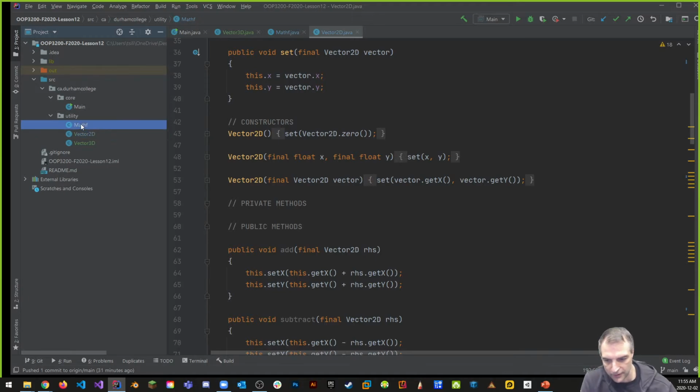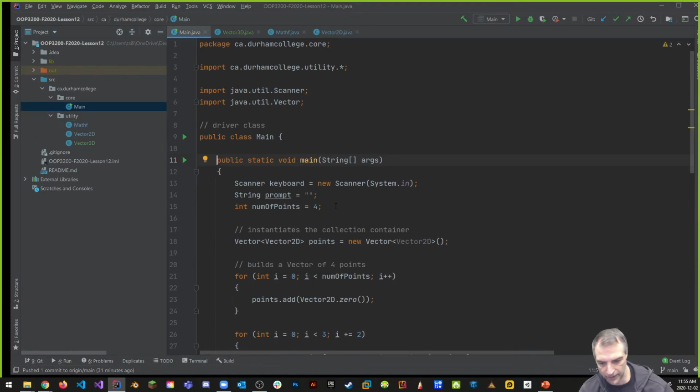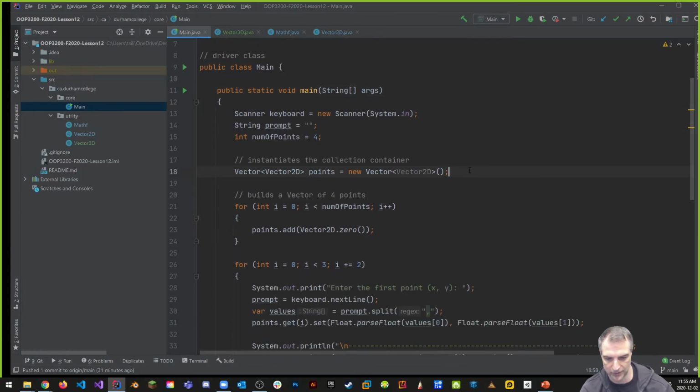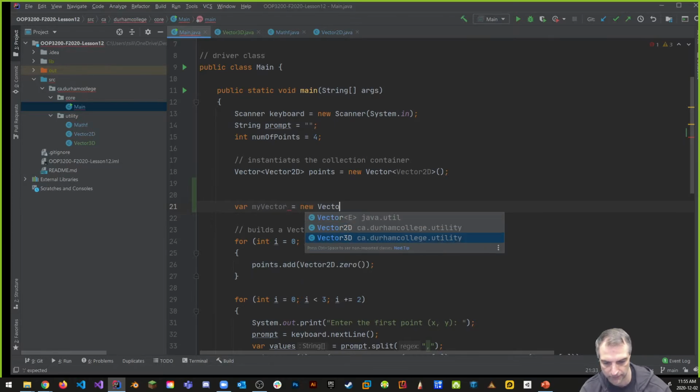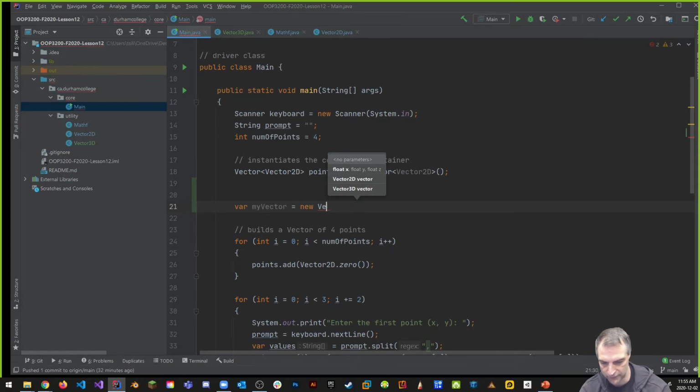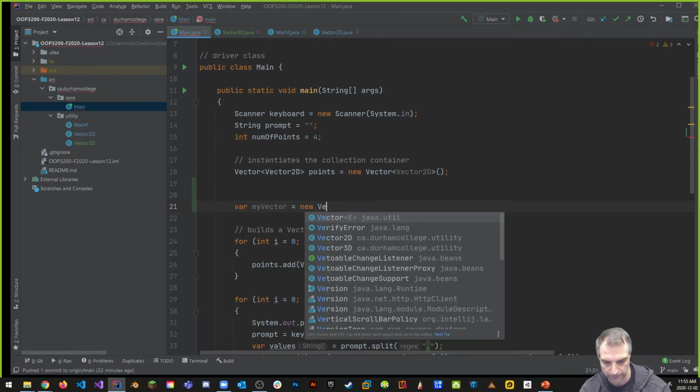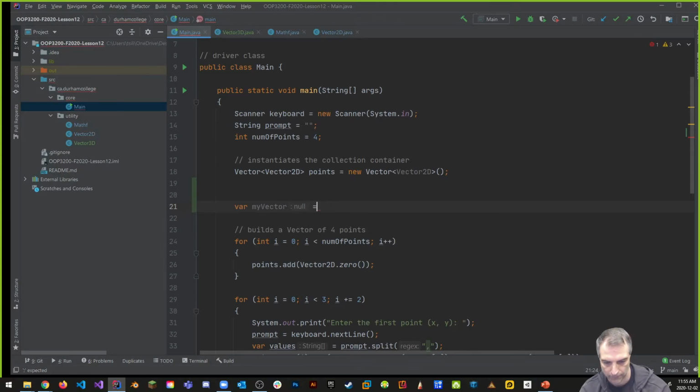So for example, if I went into my main now, and I said, well, you know what? I want to make a Vector3D. So I said, I don't know, var myVector is equal to a new Vector3D, right? And I want to pass in, or maybe I want to say Vector3D.zero. Okay, I can do that, right? This is returning a new Vector3D. It's almost like a little factory for me to make a new Vector3D, yeah?